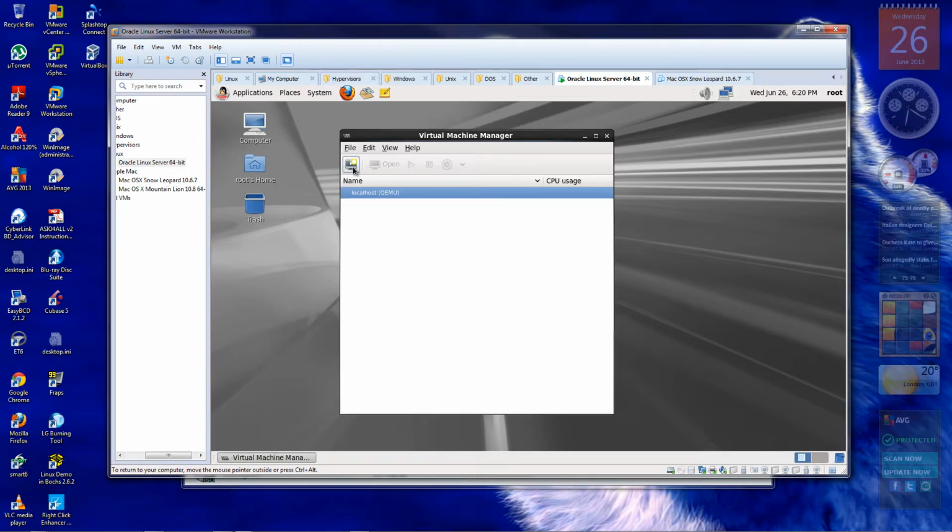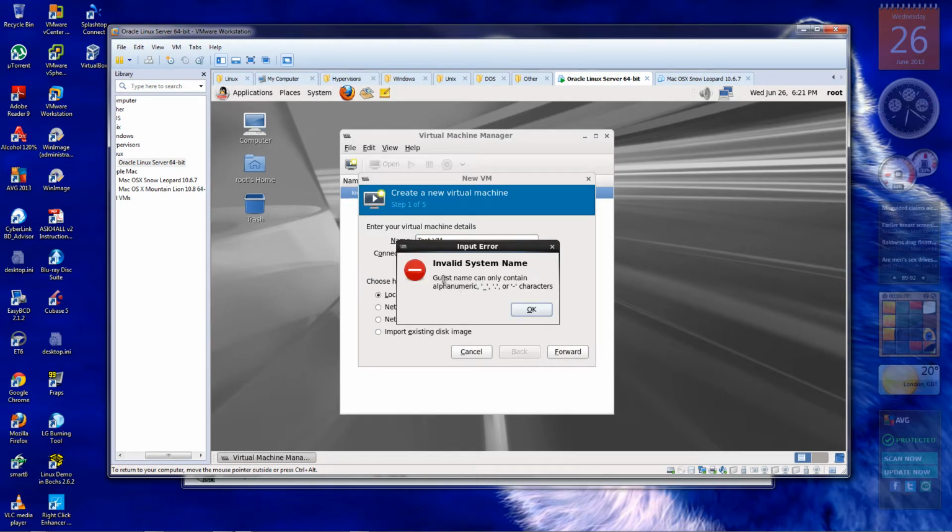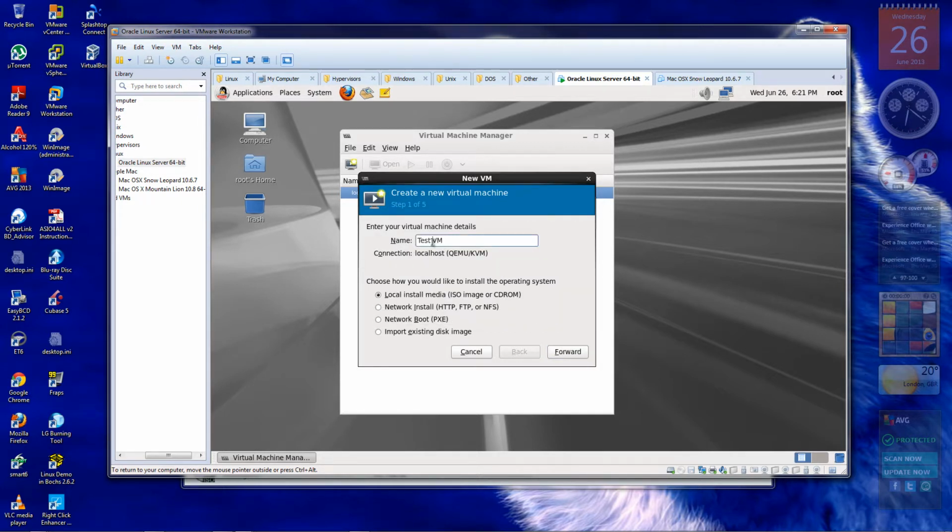So let's go ahead now and create a new virtual machine. I'm going to call it that. We'll go for local install media, of course. Invalid system name. Guest name can only contain alphanumeric, underscore, dot or dash characters. Right, so I'll have to put an underscore then.